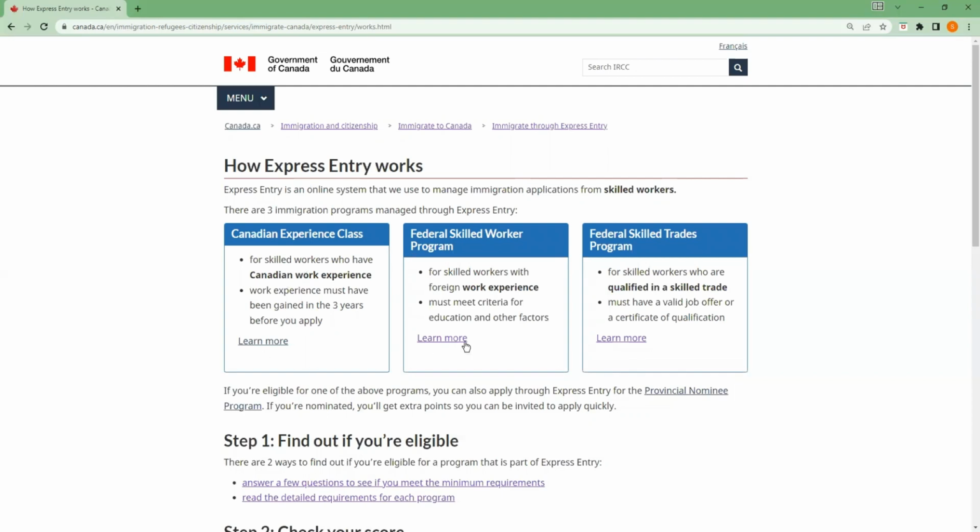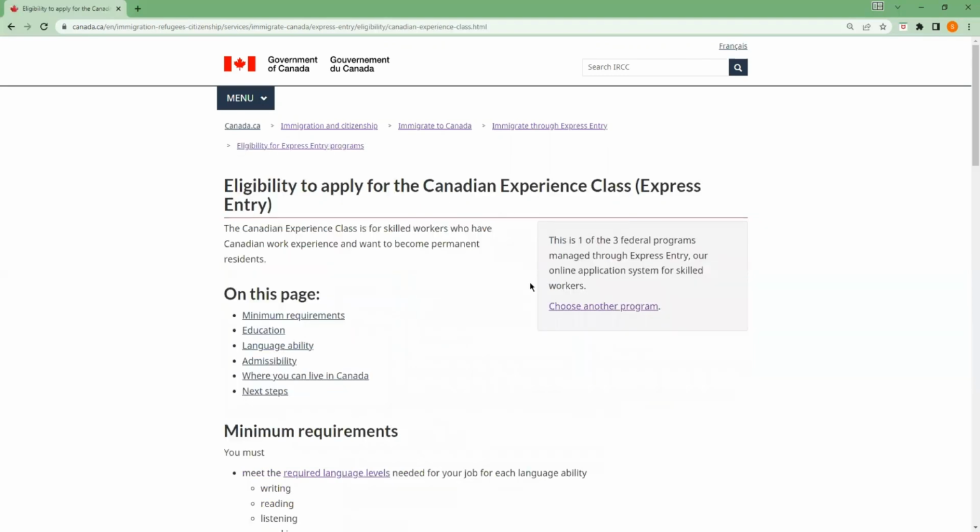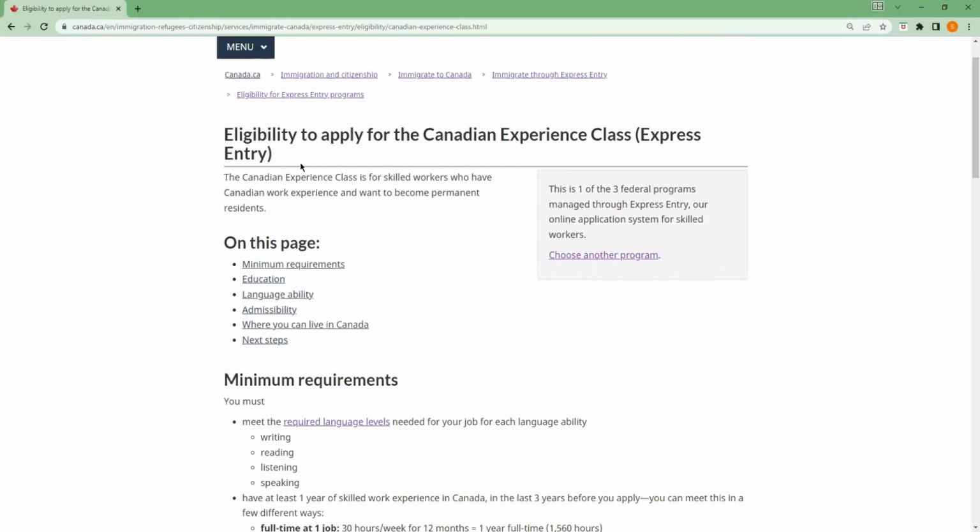So if you click on each of them where it says learn more, you will see the requirements that are needed. You will see those that are supposed to apply for those programs for this immigration process and stuff like that. Just for an example, I'm not going into details for this. So if you click on learn more with the Canadian Experience Class, you will see here eligibility to apply for Canadian Experience Class. So this is one part of the express entry.